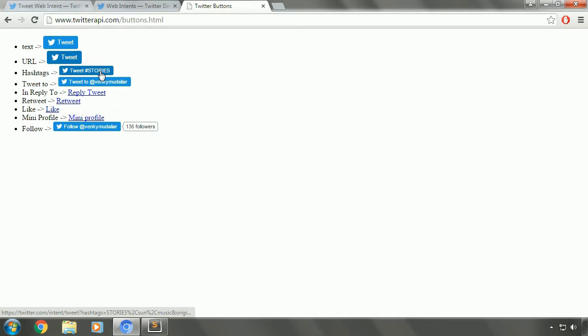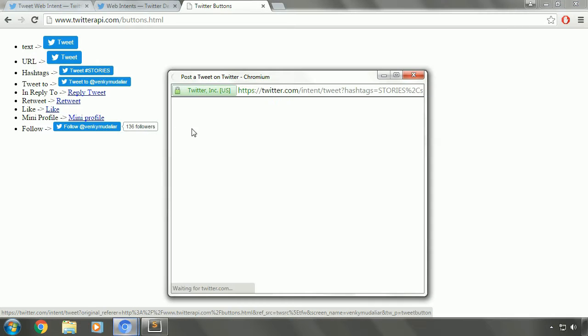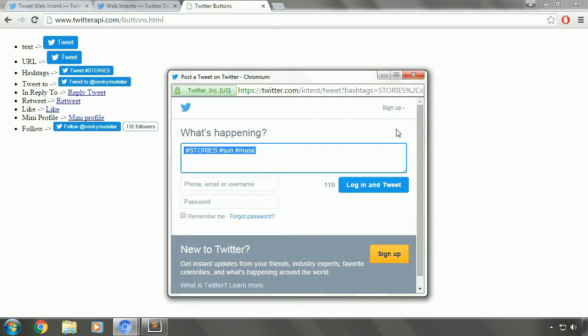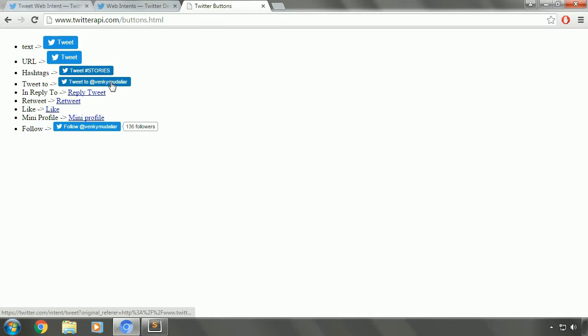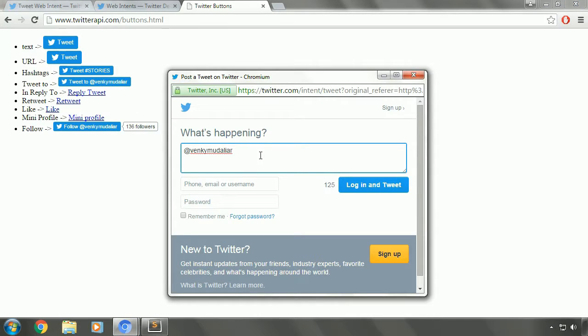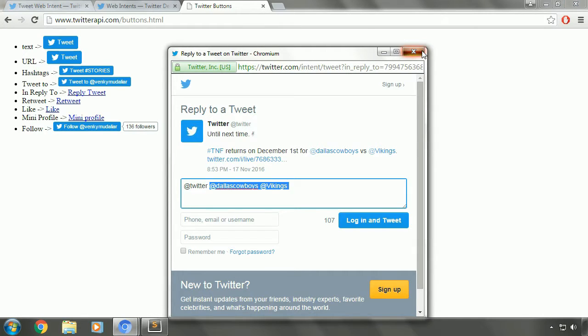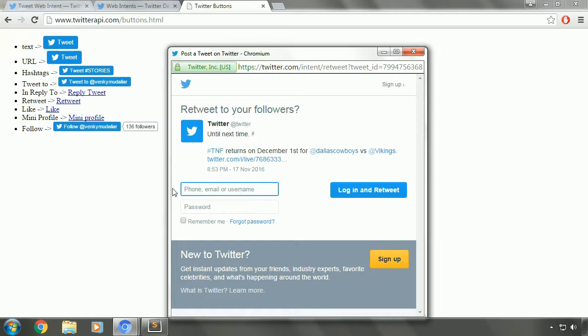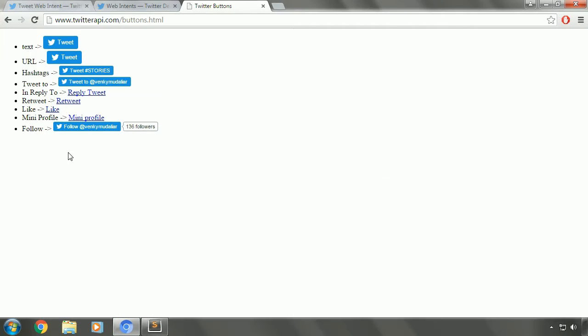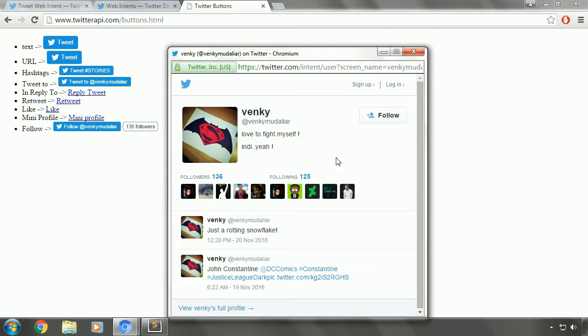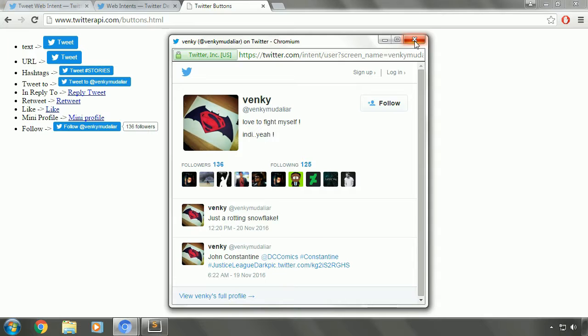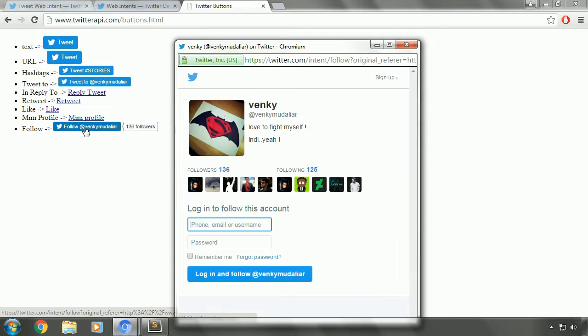So as you can see, the hashtag button, the stories is displayed on the button, and these are the hashtags which we referred in our button. For tweet to, you can directly tweet the user you displayed in parameter using this button, and in the reply tweet, you can reply to a specific tweet using this button. Using retweet button, you can retweet a specific tweet, and you can like a specific tweet using like button. You can check mini profile of a user using mini profile button, and you can follow a specific user using follow button.